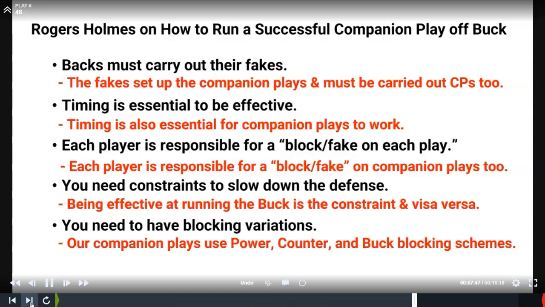And you need to have blocking variations. We use three basic blocking schemes on our companion plays: power, counter, and of course, buck itself. We'll use buck blocking on the reverses and some other things that we do. We'll just backdoor the buck. And really, it's more like waggle because the lead guard knows he's probably going to be logging on the reverse, and you'll see that in the video clips.